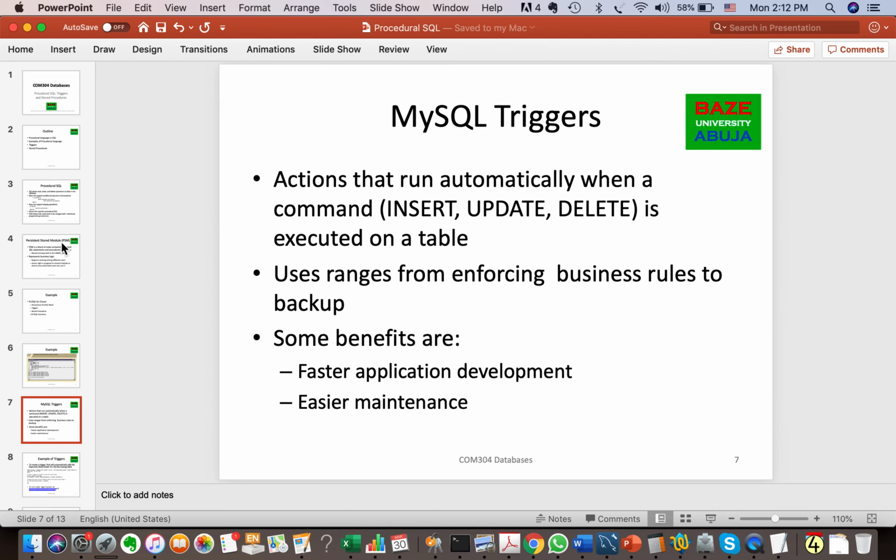So since we've been using MySQL throughout the semester, we're going to use MySQL to see how we can create triggers and also how we can create stored procedures. So what are triggers? Triggers basically are actions that you want to run automatically anytime you do either an insert, an update, or a delete command on a table. So mostly you want an action to happen either on that table or on a different table based on you carrying out a different action.